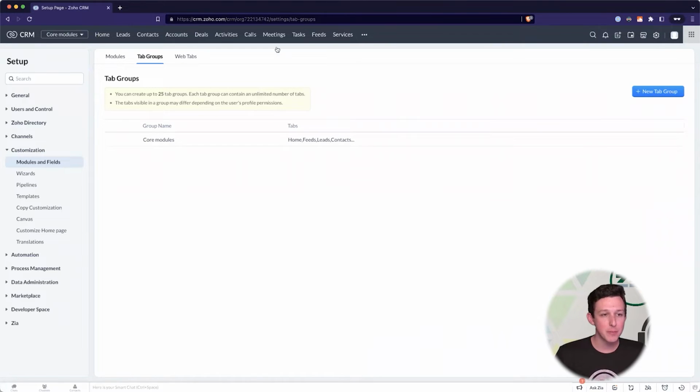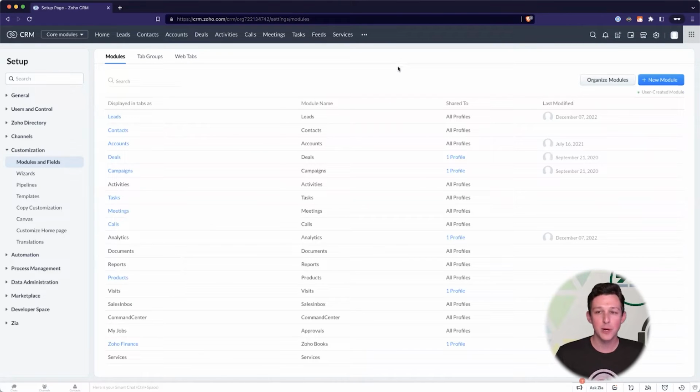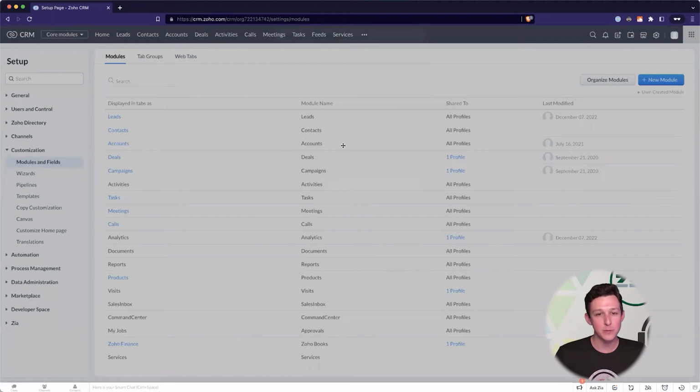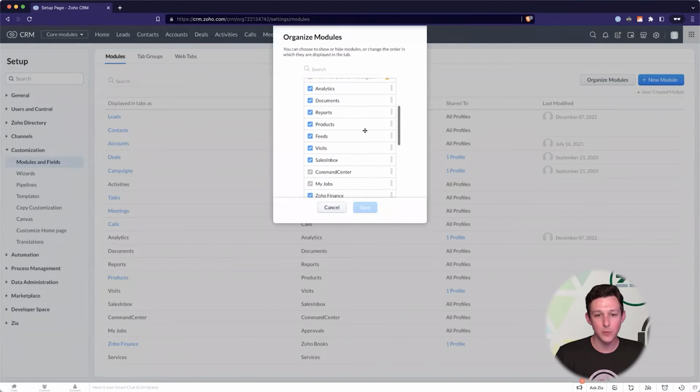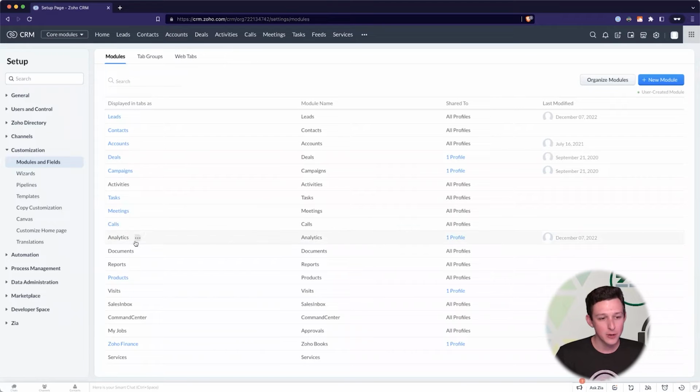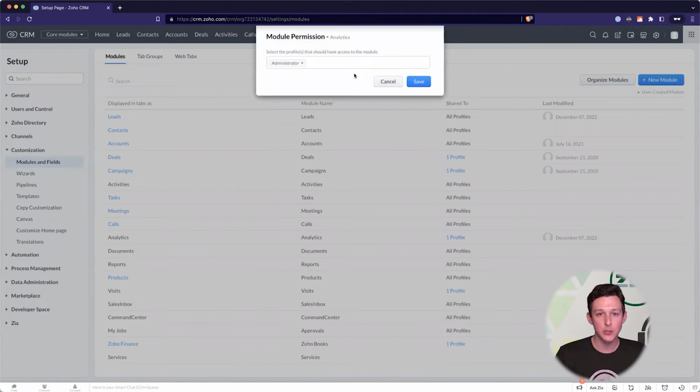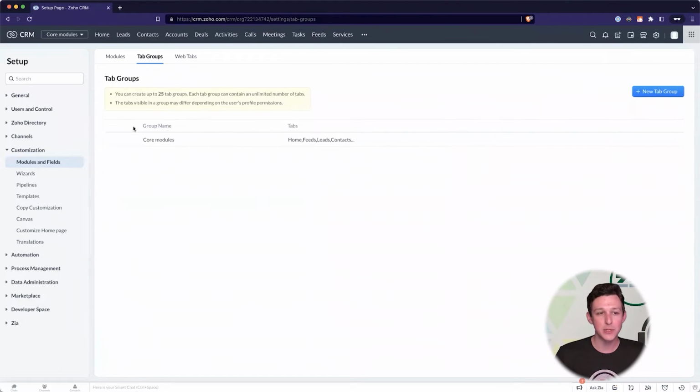So again, just to recap that, you've got 3 ways to show and hide modules. The first one is by removing them from the system altogether via this organize modules section. You can also hide and show them based on module permissions on a profile level. And then last but not least, you can create a tab group, which is a user-driven choice. So you're not locking them out, but you're giving them an easy way to reduce some of the noise up at the top of the page. And with that, I think next we'll go ahead and jump into customizing our record layouts.